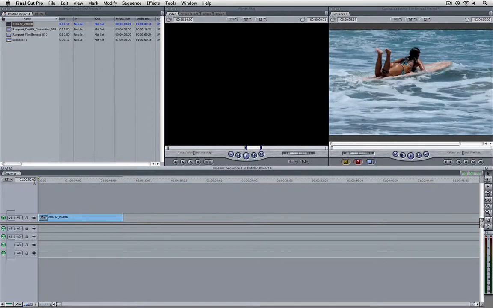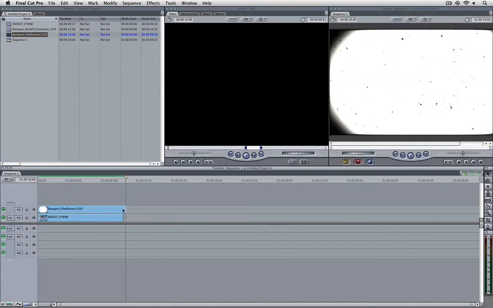And what I want to do first is add that film effect to it. What we're going to do is take the Rampant film element. I'm simply going to take it, drag it, and drop it right down here onto my shot.